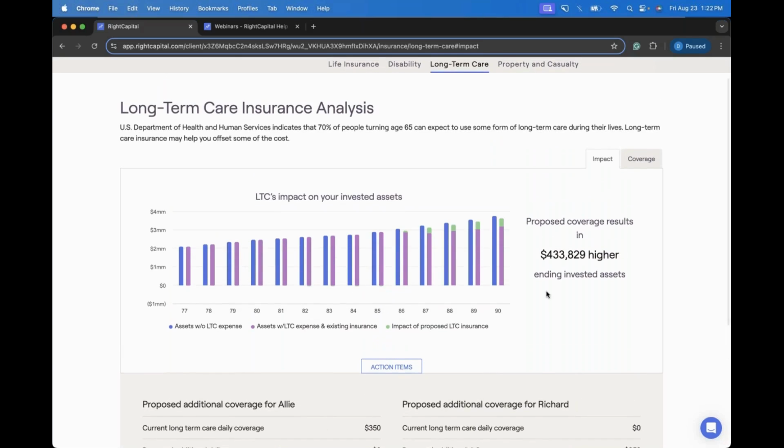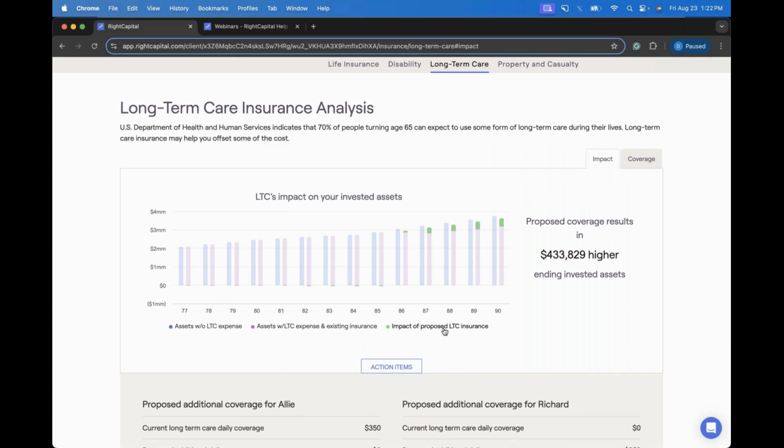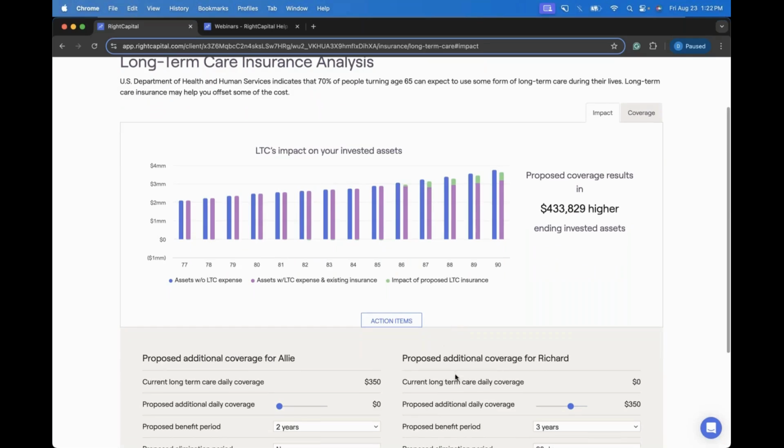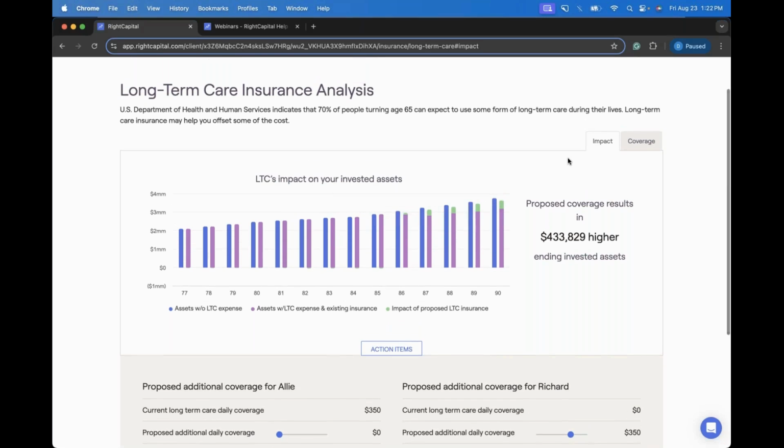And at the end of the day, in the chart here, this will update with an additional green portion, specifically showing us the impact that our proposed coverage will have on the client's assets in those final years. So we can really see here how that helps to maintain their assets in the final years of their life. So if you're trying to make a case for purchasing some additional long-term care coverage, this can be a really powerful tool for quickly and easily demonstrating the benefits of that proposed coverage in terms of helping clients maintain their assets here, as well as in terms of total coverage.